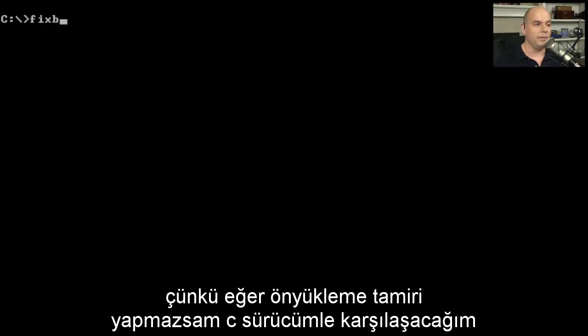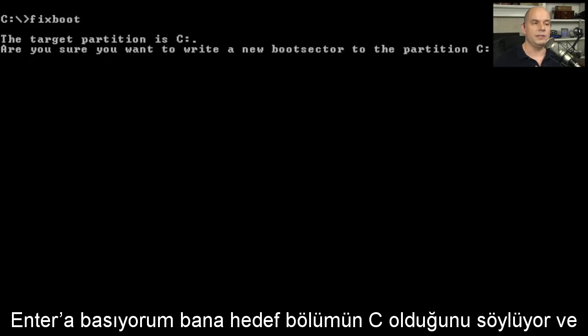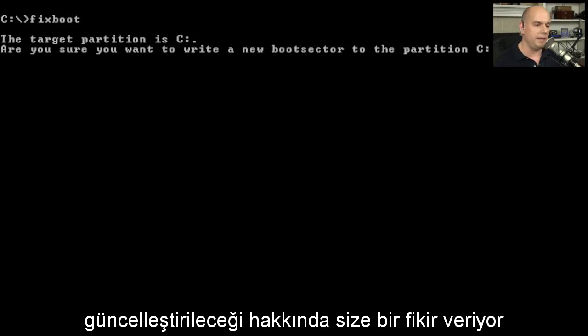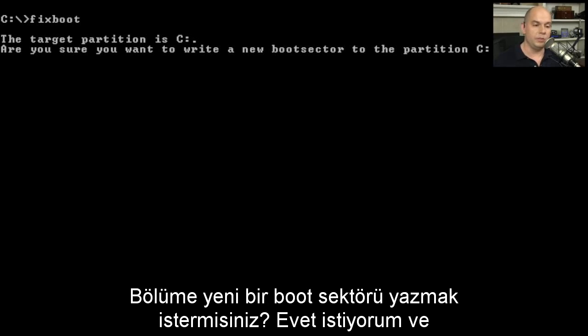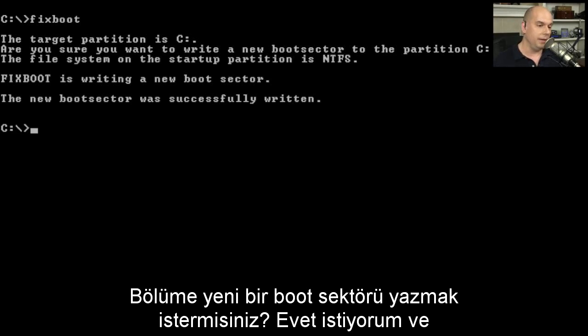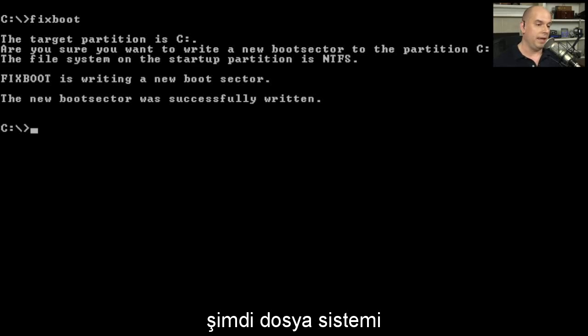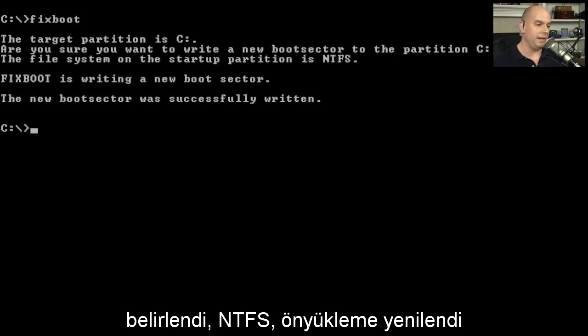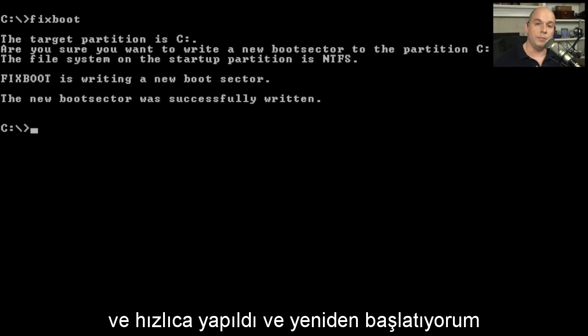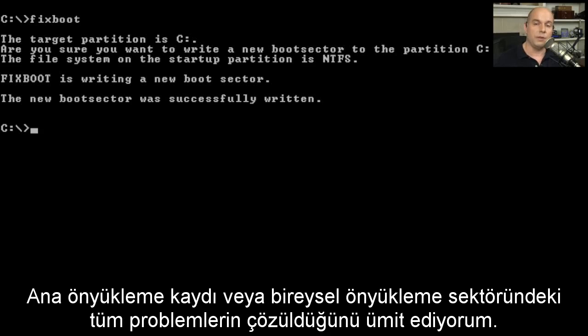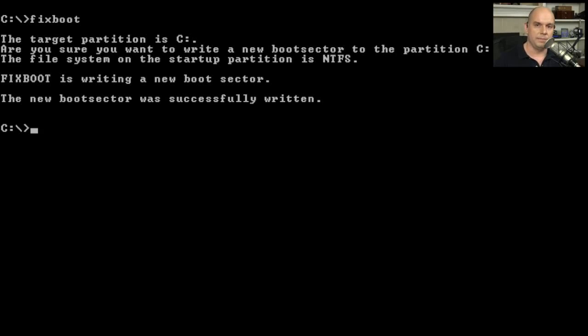If I then perform the fixboot and hit enter, it says the target partition is C colon, so it does give you an idea of what it will be updating. Do I want to write a new boot sector to the partition? Yes, I do. And it says now the file system has been identified as NTFS. It's written a new boot sector and it's done. Just that fast. And now when I reboot, hopefully it will get past all of those problems that it had either with the MBR or the individual boot sector for the operating system.